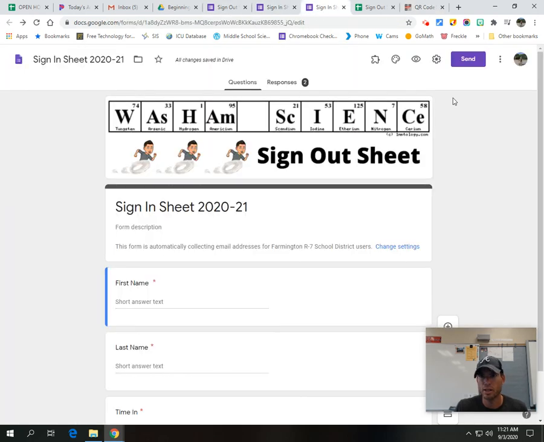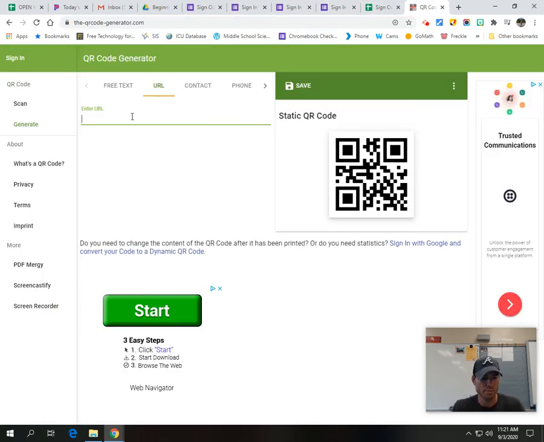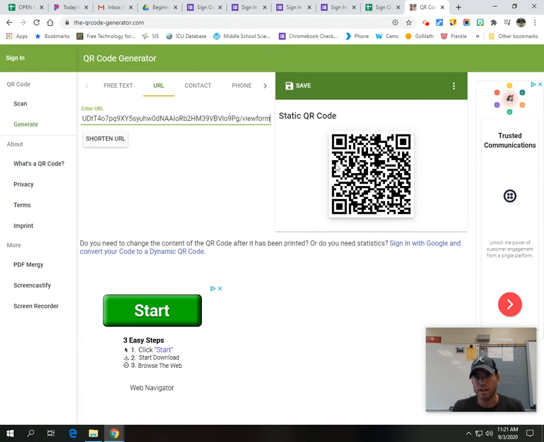So here is my form. Just go to the live version of the form and copy that link, and go to this and paste that link in there, and it automatically gives you the QR code, and you can save it right there. And so I saved it, and I printed those off on a sheet like this that'll be by the door.